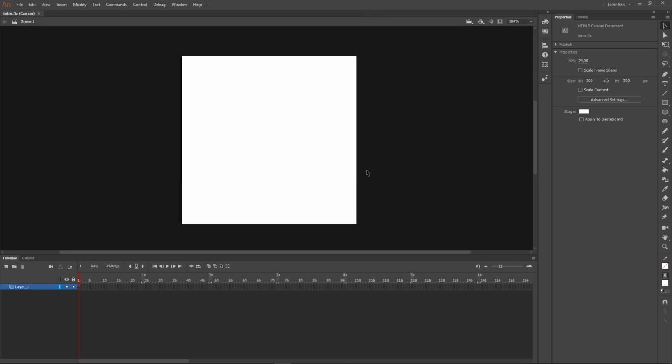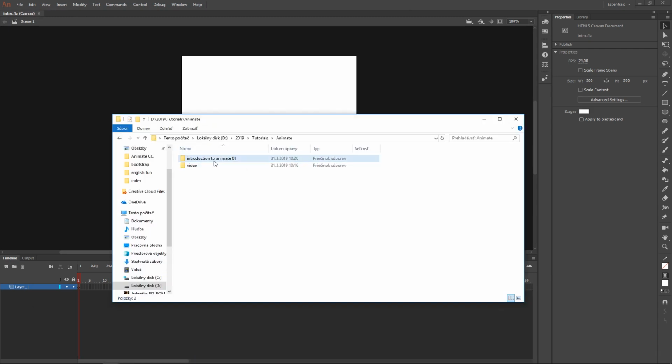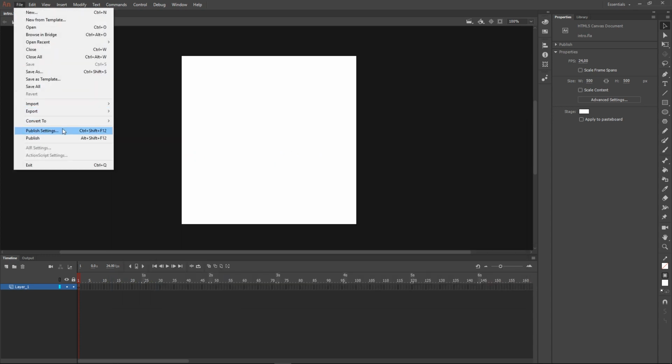Okay, so right now what we did, we only saved the Animate project. If I open my folder, you can see that I have this intro.fla, which is Flash, but right now it is Animate. Now what I want to do is export my HTML and JavaScript, and I need to set up my export location. So I can either create a folder right in here, or I can go to File, Publish Settings.